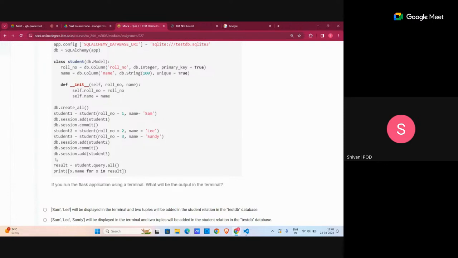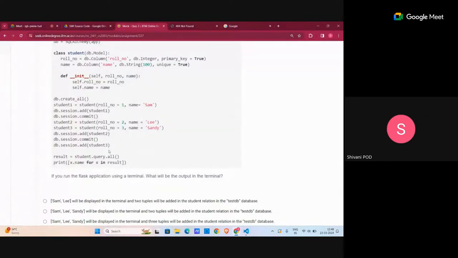After that, I'm writing db.session.add(student3). Even though I'm creating this variable or object before the db.session.add(student2) line, I am adding it only after this commit statement. And after this student three, I am not using that commit statement.